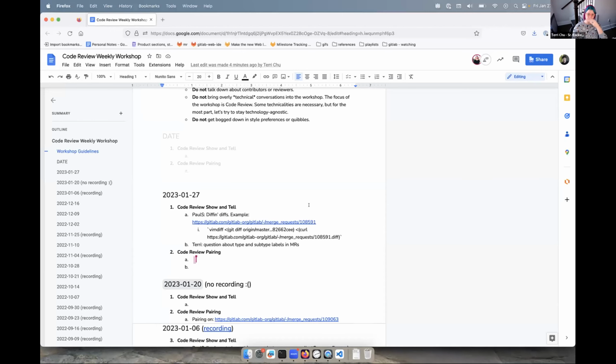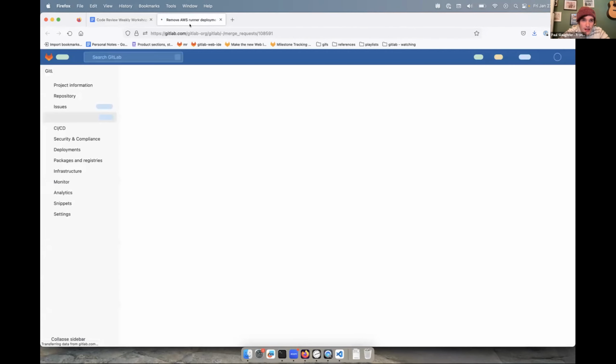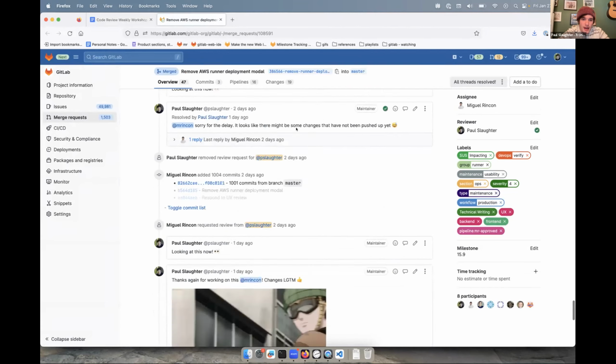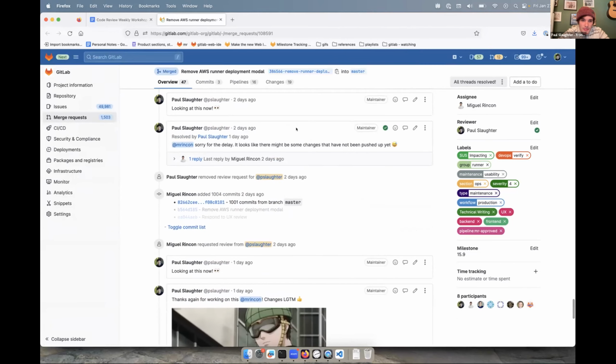I wanted to share one of my favorite things I do from time to time, which is diffing diffs, which we've talked about a little bit. But sometimes I feel compelled to do this whenever an MR is updated. So I'm scrolling to the bottom here. And when an MR is updated, we also rebase.